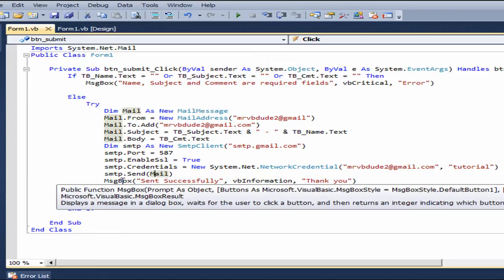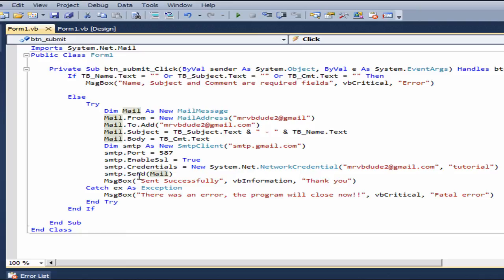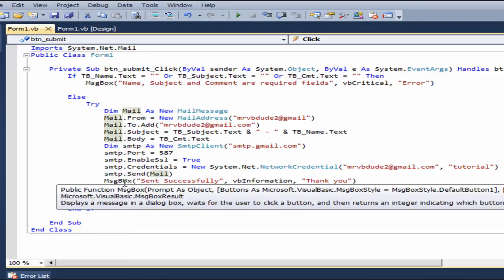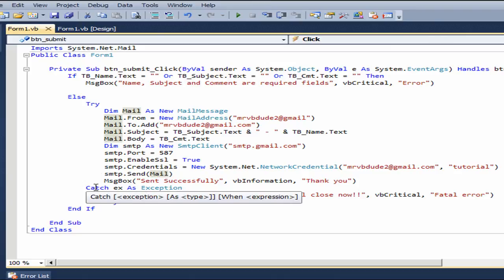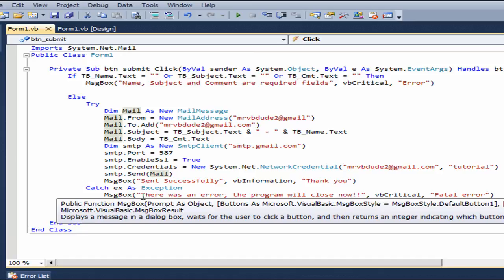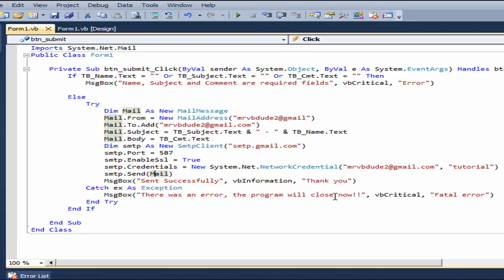Then you give a confirmation to the user that their message has been sent successfully by typing in MessageBox, Sent successfully, vbInformation, Thank you. Then after Catch ex As Exception, you type in MessageBox: There was an error. The program will close now, vbCritical, Fatal error. And End Try, End If.